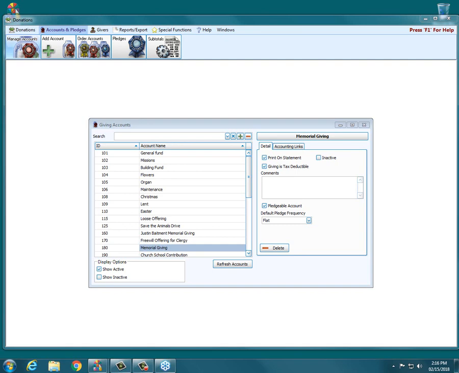Tom's asking, would this same process be used to handle future giving, e.g. paying a 2018 pledge in 2017?